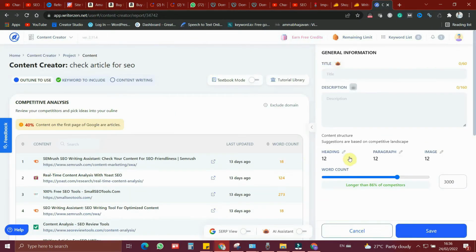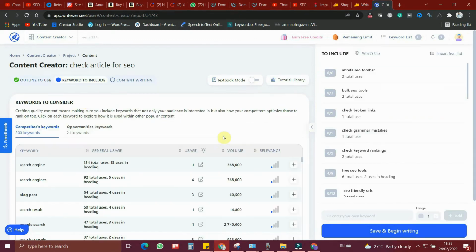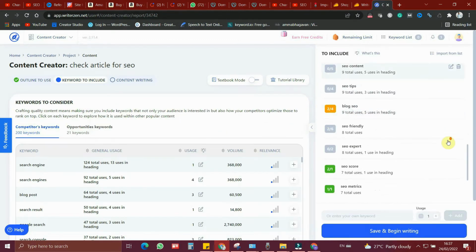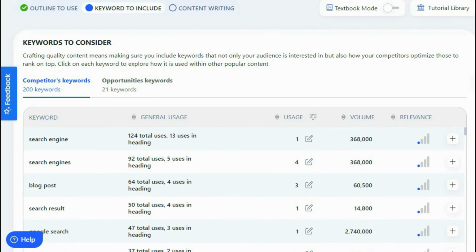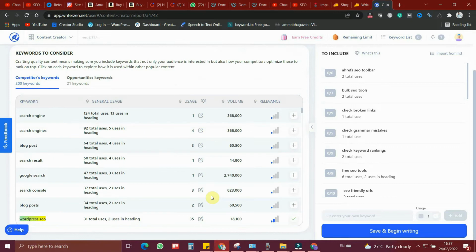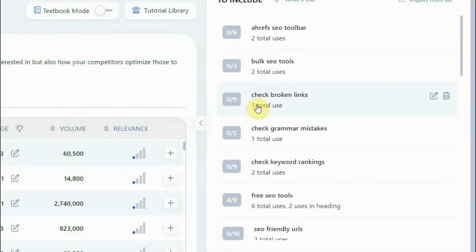Writerzen also helps you to create wonderful content by assisting you on how many headings you should write in the content, how many paragraphs you should write to rank at the top. And also it has a powerful feature of extracting the competitor's keywords. So it will extract a lot of keywords which competitors are ranking for. So it's a very powerful feature. You can steal your competitor keywords and write a wonderful article.